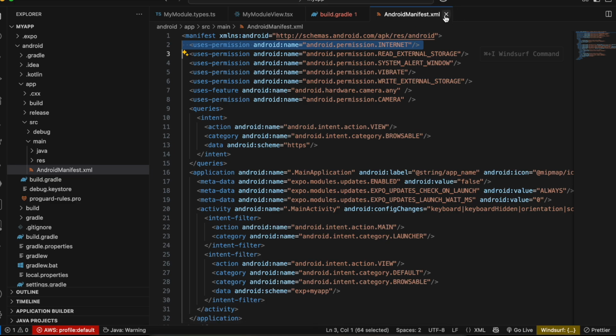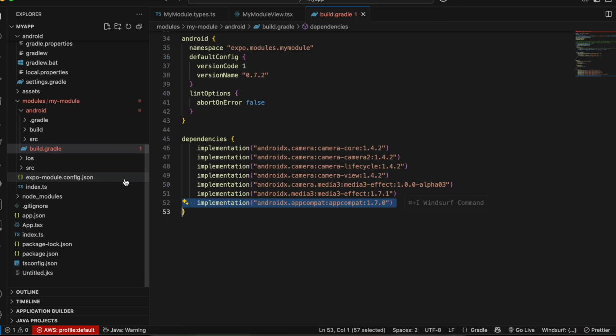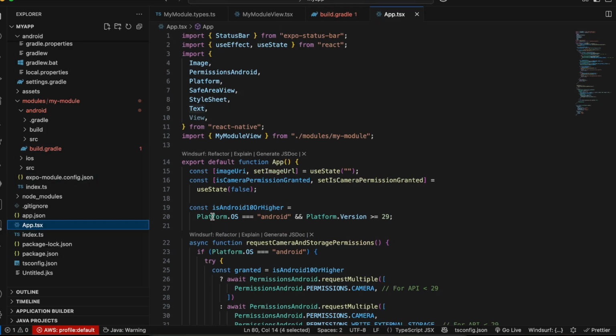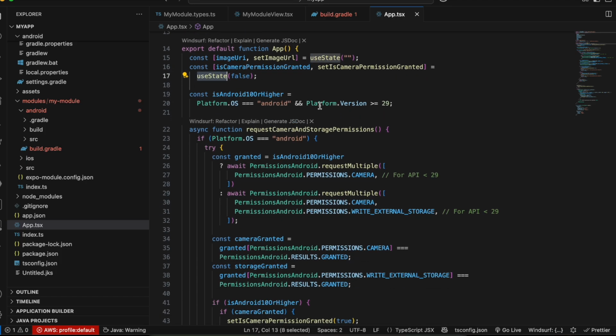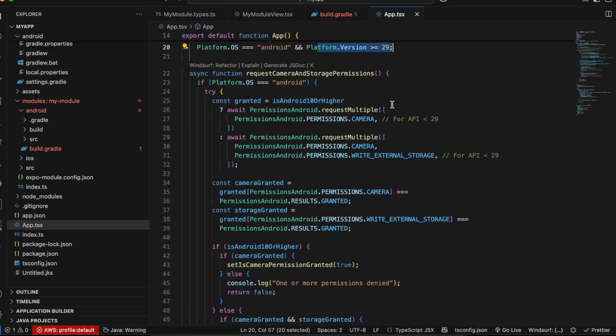Okay, once that is done, let's just see how to use it. We'll see the implementation in a bit. So just go to App.tsx, and here are all the imports which I have written. Feel free to pause the video and copy all these imports. Then here we have one state for image URL, one state just to check whether camera permission was granted or not. Then here I am just checking whether the Android version is greater than or equal to 10, because from Android 10 we don't require the write external storage permission. So that's what I'm doing over here inside this method.